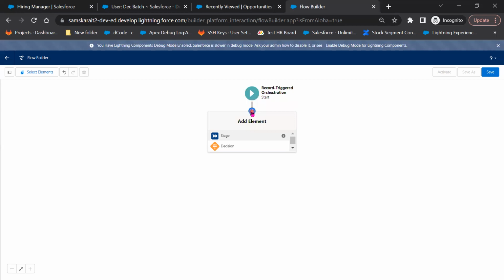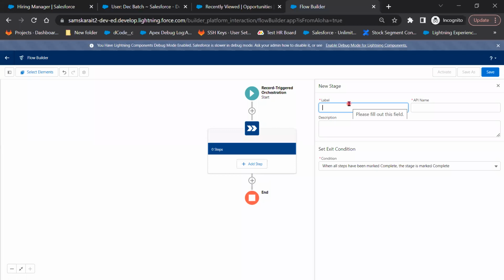Now, whenever you click on the plus button, it is giving me the stage. I'm talking about the stages. Orchestration has stages. You can have multiple stages here. So for example, I'm creating stage 1 here.